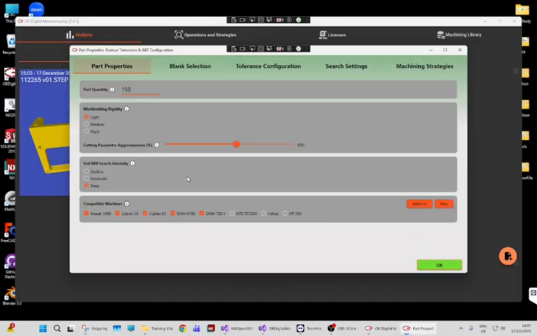In this video, we are going to look at how part properties, tolerances, and search settings are configured in the software. As you can see here, all of these settings are grouped into tabs at the top. Let's start with the Part Properties tab. This tab contains the general settings that change machining behavior and optimization.